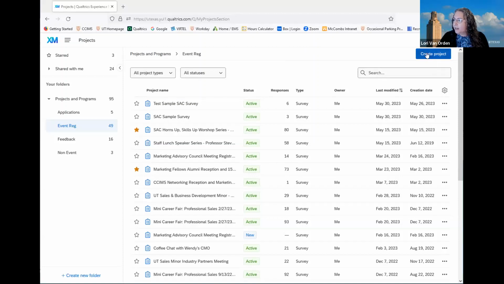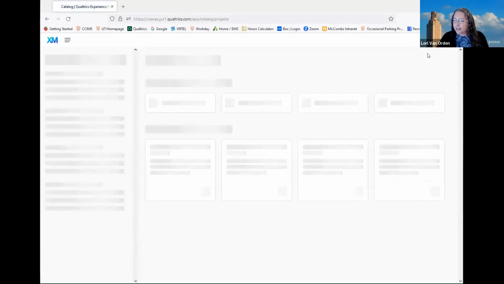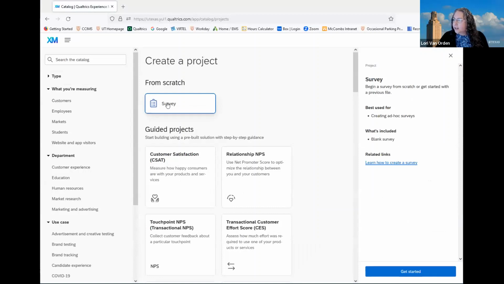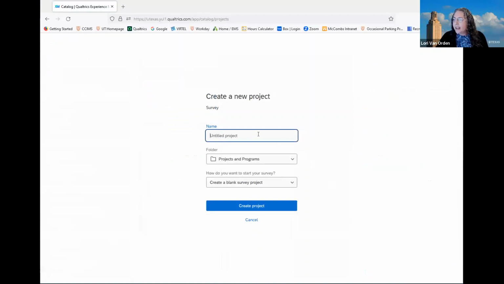So let's go here to this button to create a new project. And this is where you get all kinds of options. I'm just going to go from scratch, create survey, down here, get started. All right. So creating a new survey, we need to give it a name. Doesn't hurt to use some sort of naming convention as you create your surveys.